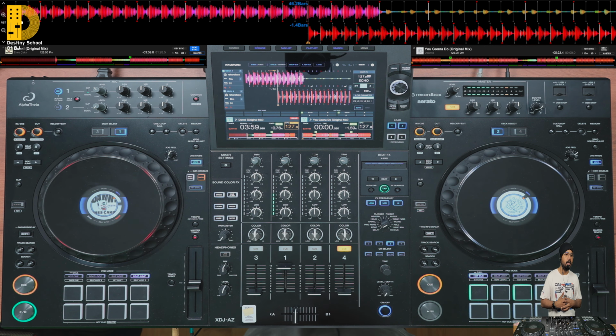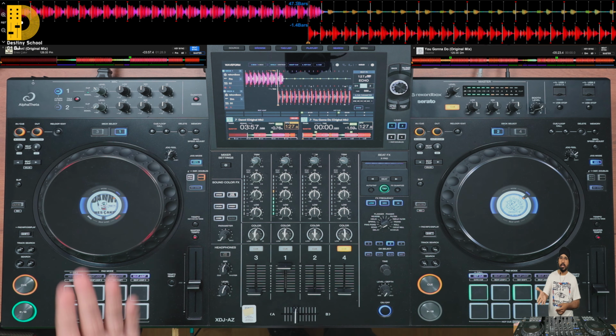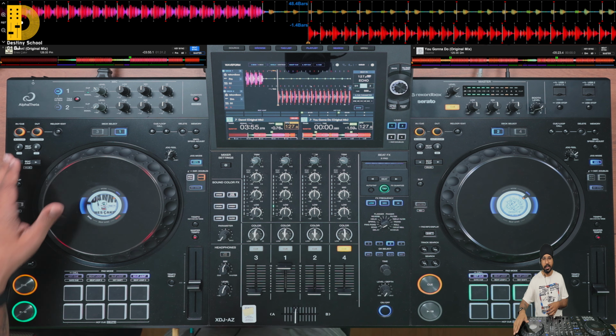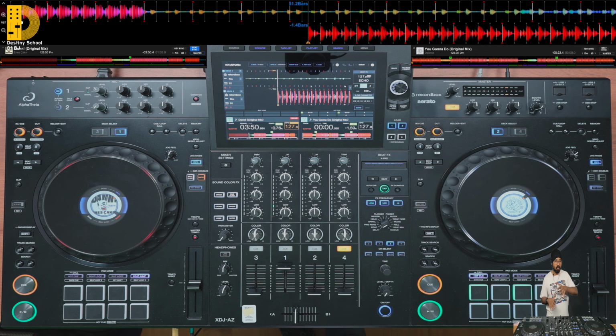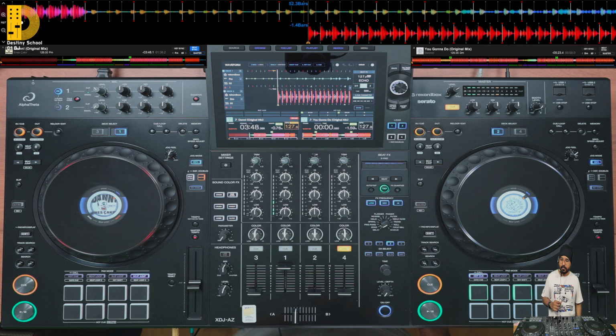You can see here, now again there's a break coming in, a complete break, and now it has a very nice rise or tension building up from here, and it goes into the drop.